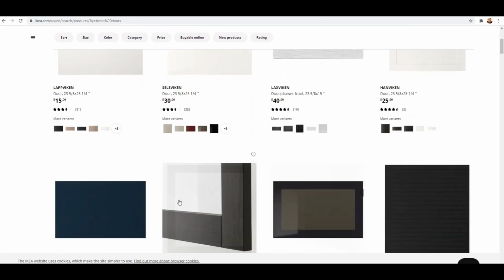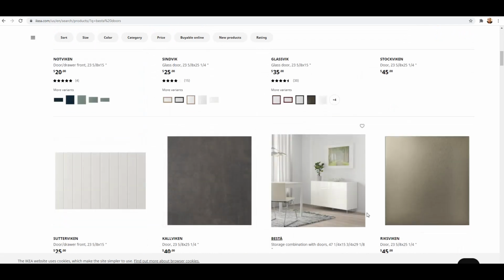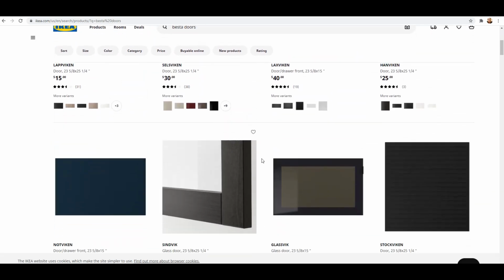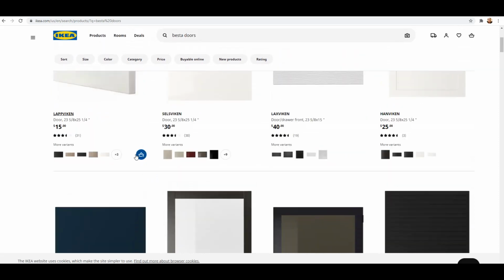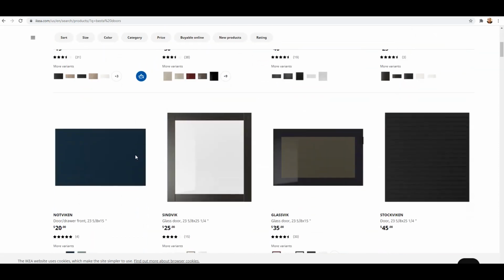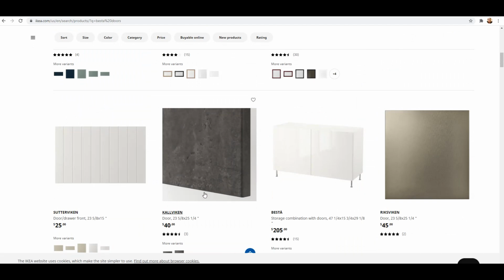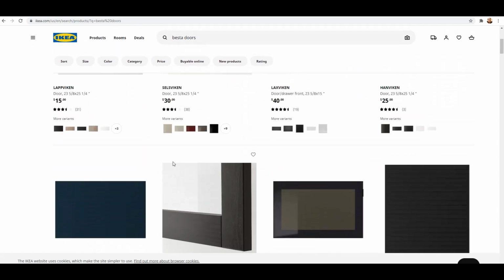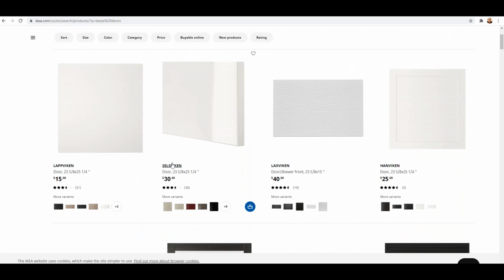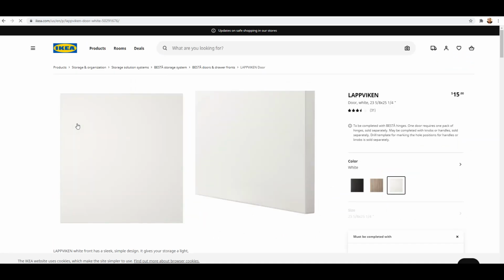So here's all your different door styles, and what we're going to be using is the black brown combination, and we're going to use a glass door, and just for fun we'll try a concrete looking door. So go to the basic door here, click on it. Now we need the smaller size. These come in different sizes.